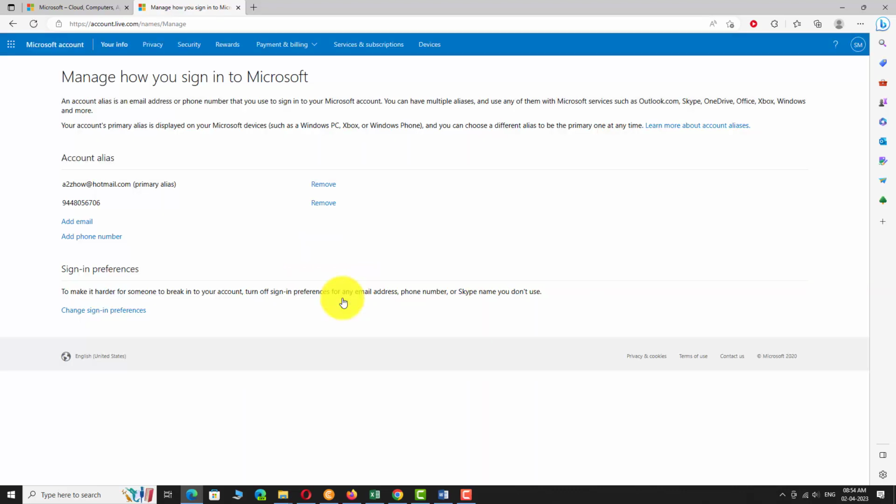That's it. Recovery phone number has been added to your Microsoft account. This is how you can add recovery phone number to your Microsoft account.